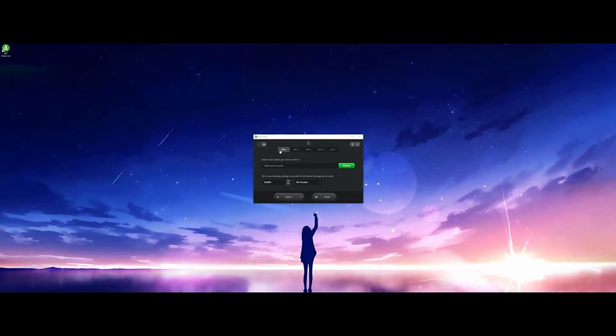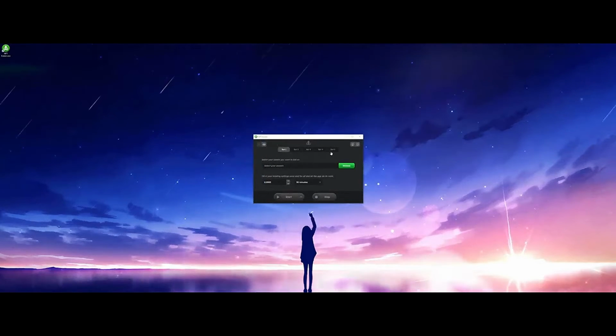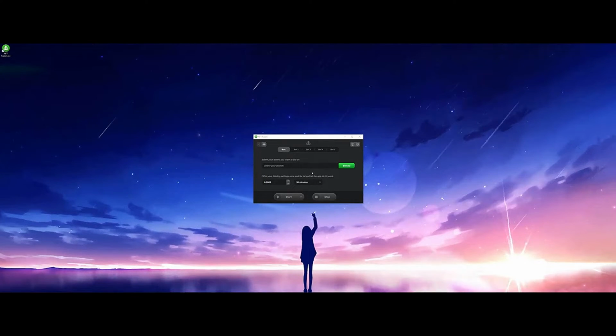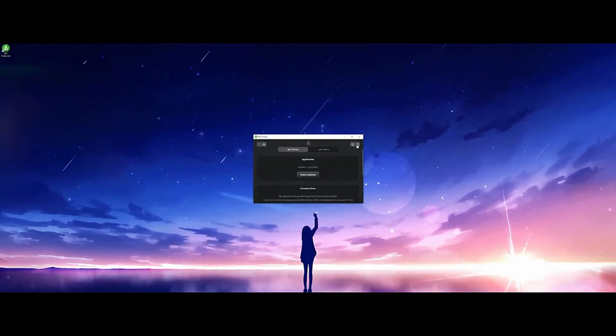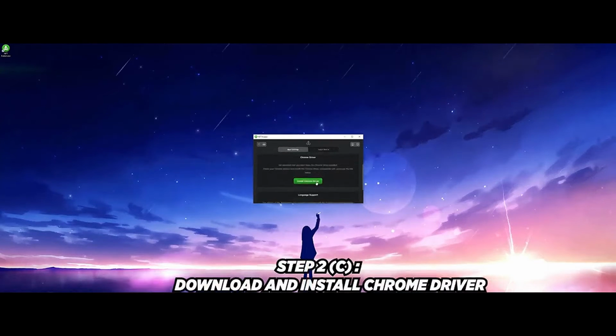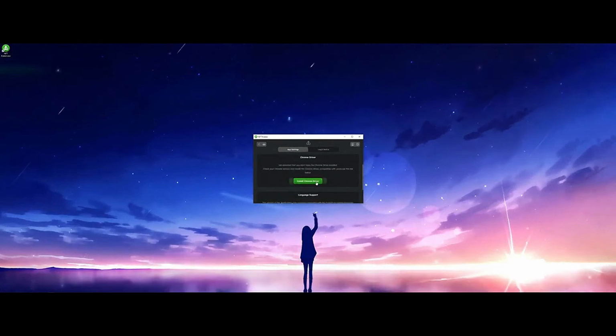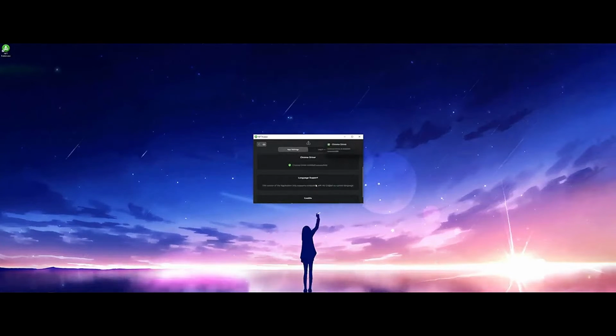As you can see, you have bot 1, bot 2, bot 3, bot 4 and bot 5. Before you do anything though, you want to go to your settings in the top right and scroll down to Chrome driver, and you want to install Chrome driver. Simply click install, and there it is, it's as easy as that. Chrome driver is now installed.